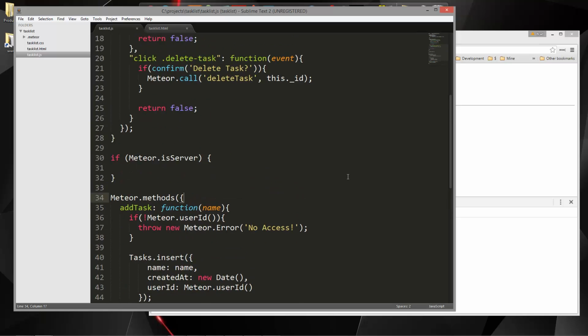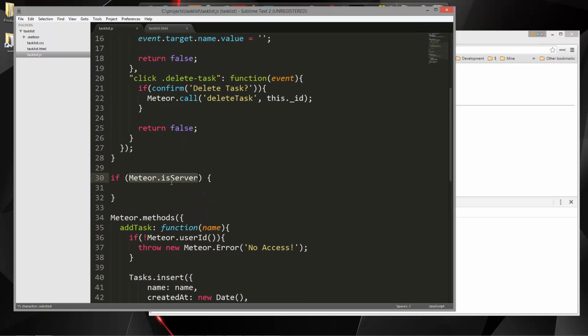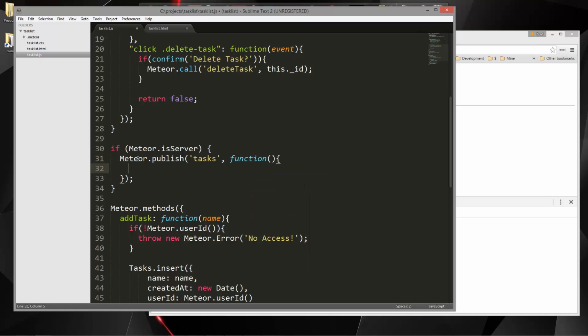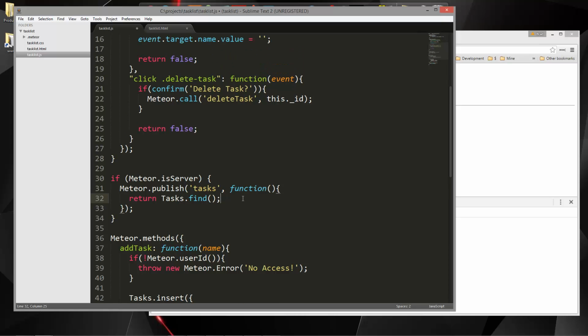So in our JavaScript, we're now going to need to be in the isServer block, because we're going to call our publish function from there. So we want to be inside here, and then we're going to say Meteor.publish. We want to publish tasks, and the second parameter is going to be a function. And then what we want to do is return tasks.find, just like that. So that'll publish them, but only the parts of the application that are subscribed to it are actually going to be able to see the tasks.